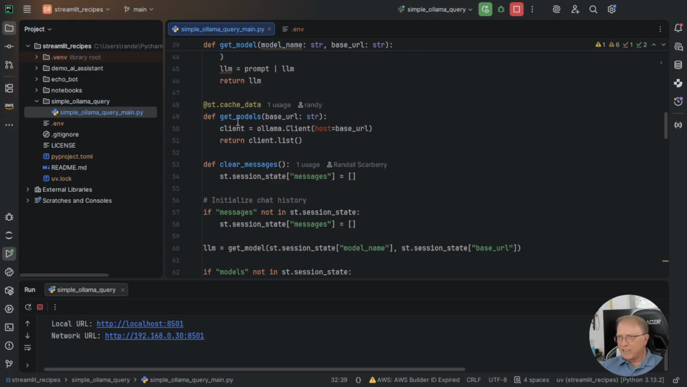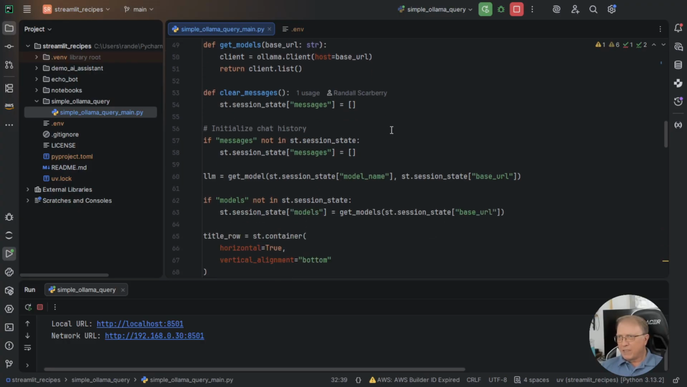And here's another cache data. This is the get models call that populates that select box. Clear messages is the function that's tied to that clear button that was in the interface. All it does is zero out the messages element in the session state.